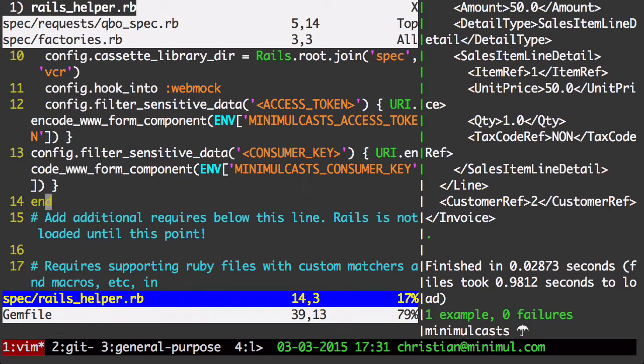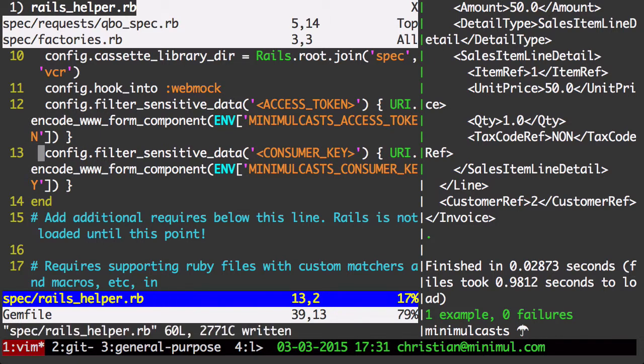again using your environment shell to do that. Same with consumer key. All right, and this guy needs to be indented. All right, let's save that as well.